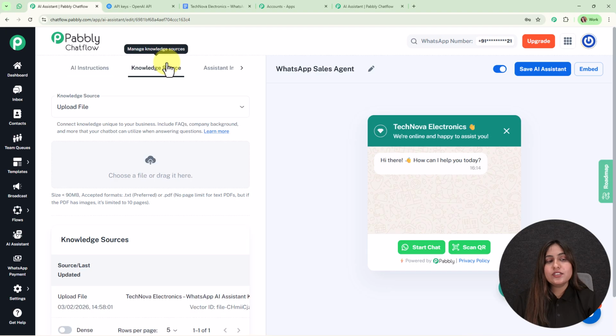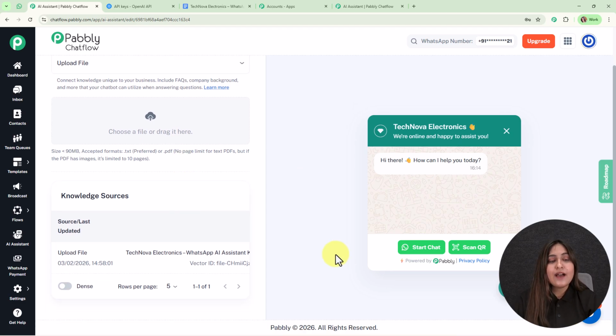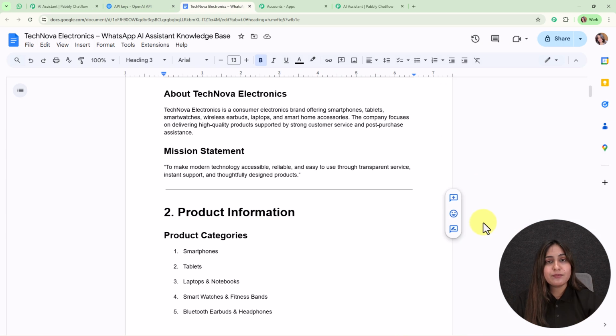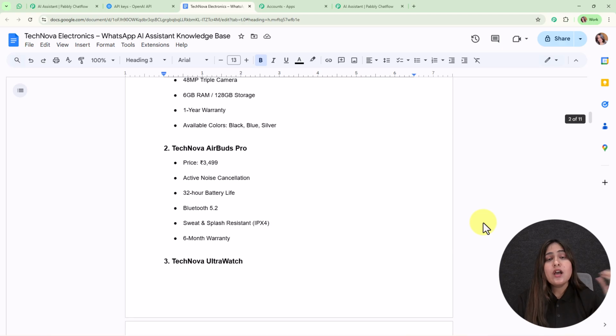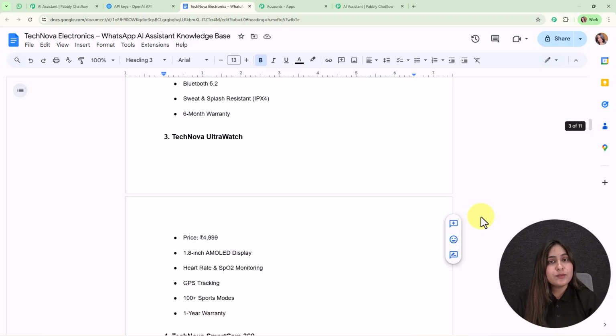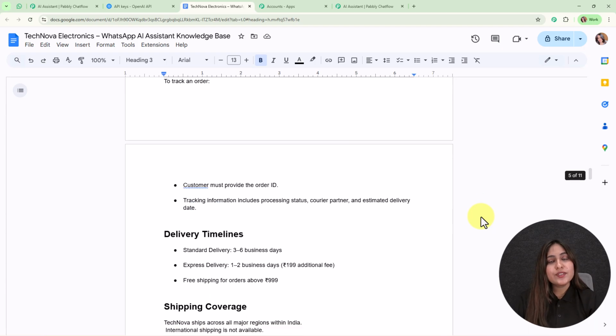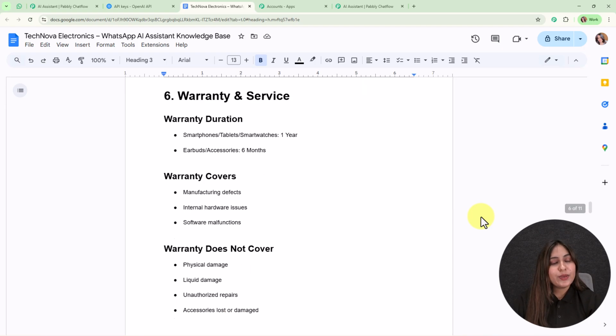Then comes the knowledge source. So it is the most important section of your AI assistant. By providing a knowledge source, your assistant will reply to all your customer queries very correctly and promptly. I have already created a knowledge source for my business where I have added all the details about our company, such as who we are, what we offer, all the policies such as return shipment policy, and also I've added some basic FAQs with their answers so that it can reply to all my customer queries very correctly.